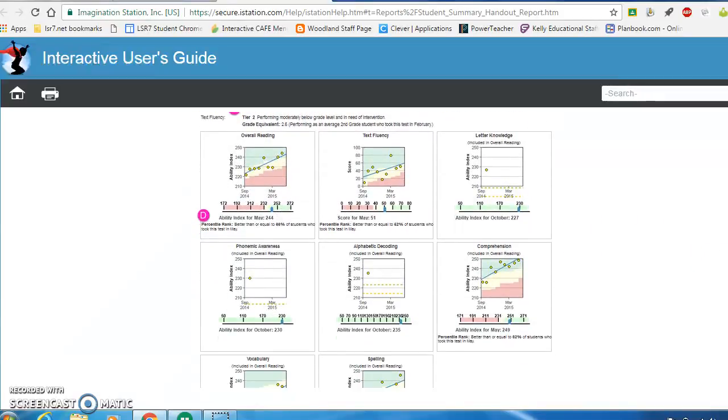Now down into each square, each yellow dot is a time that your student logged on, and it's giving them a score, the ability index versus the month. The blue line is the student's trend line, meaning if they continue progressing and getting the scores they've been getting, then their trend line is going to go up. So that's their overall reading.